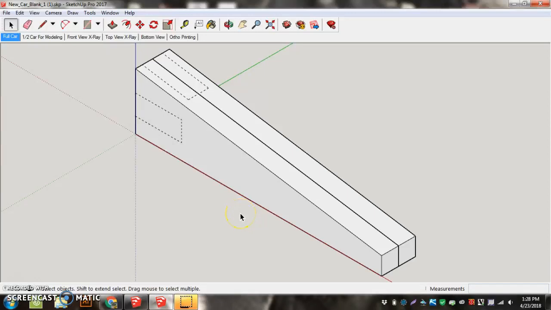Welcome to creating your CO2 car with Sketchup. We have the template that I've created for you. You've downloaded that from Schoology or the website and gotten the template file here. And we've opened it up in Sketchup. So it says new car blank 1 here in Sketchup.